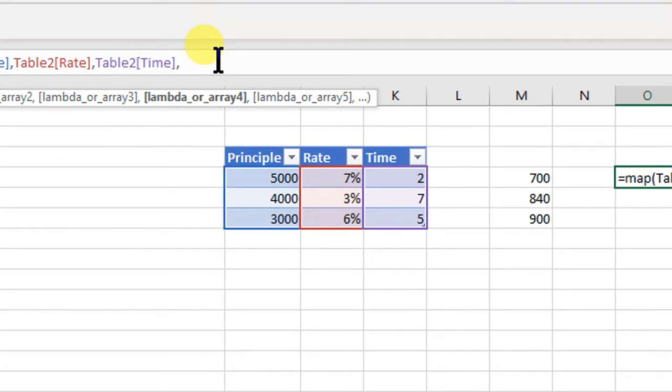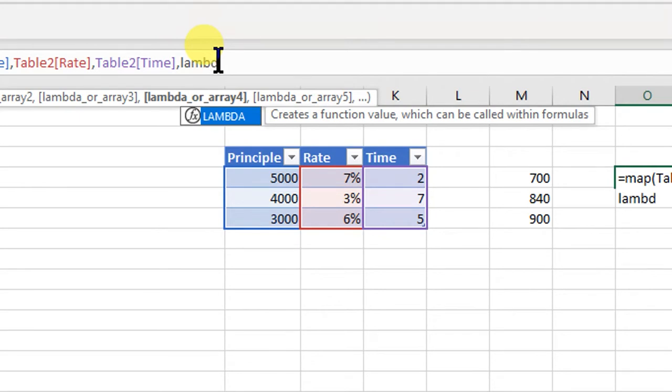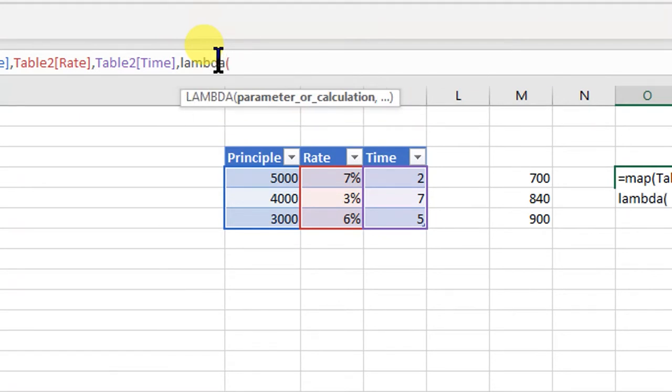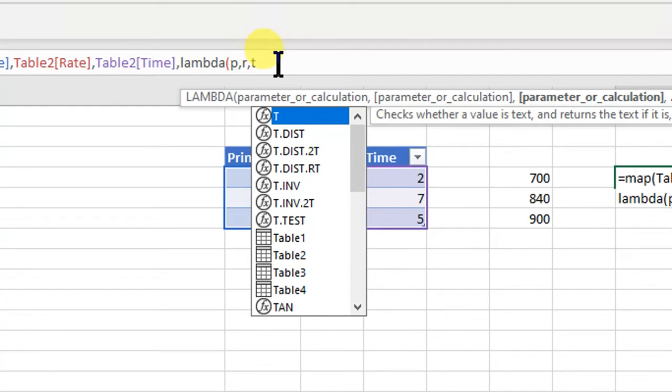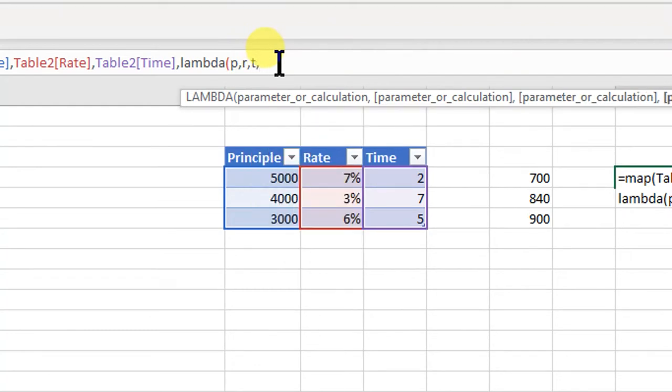Now it is about what? We have to write a lambda function. So I say lambda, bracket open. Now I have three parameters, right? So first is say x, or I can say p, comma r, comma t. Fine. So these are my parameters. Now I say comma p multiply by r multiply by t.